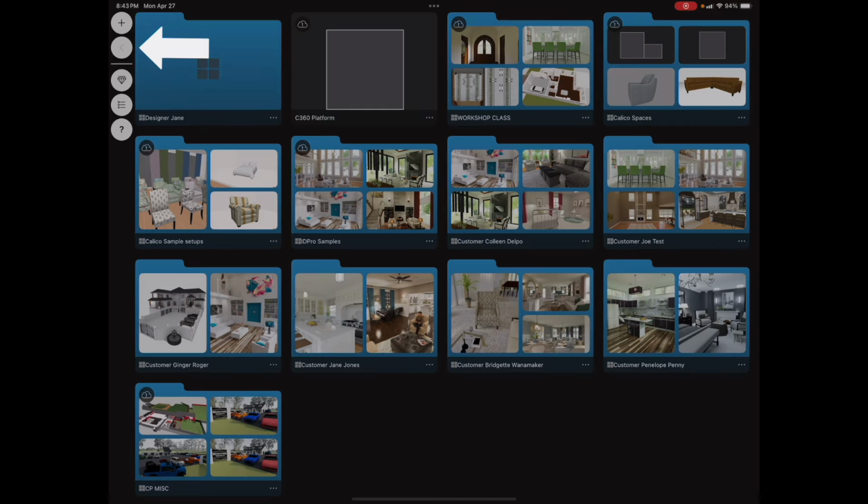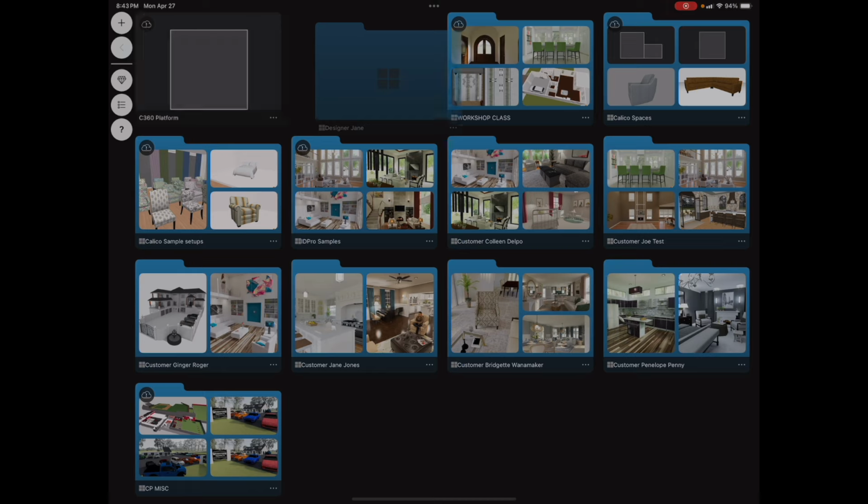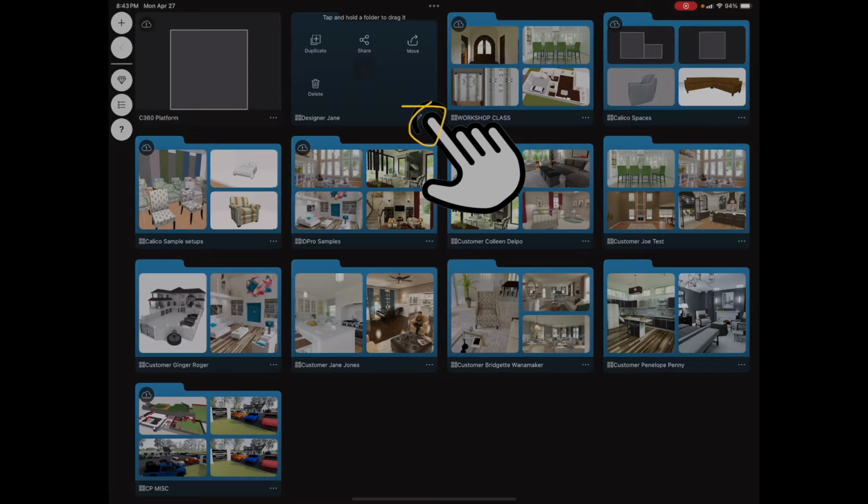Let's go back out to the main screen by tapping the back arrow, and now you can still see the Designer Jane folder, and here you can also long press and move that folder to where you want it. There are folder options, and you get to those options by tapping on the three dots in the lower right-hand corner of each folder. So I can tap on Designer Jane, and you can see the options of what we can do with that folder. We can duplicate that folder, share it, move it, or delete it.